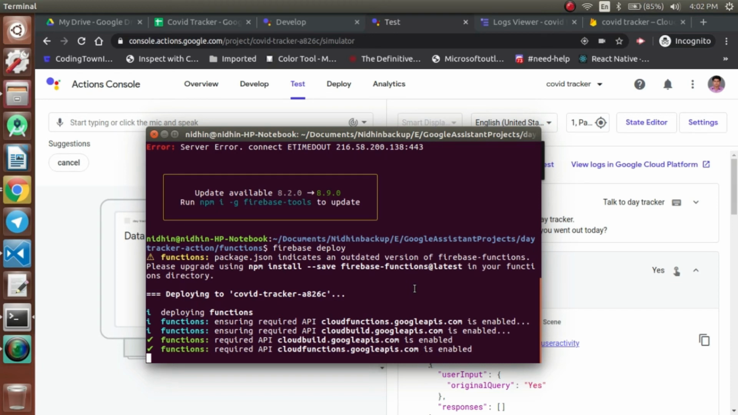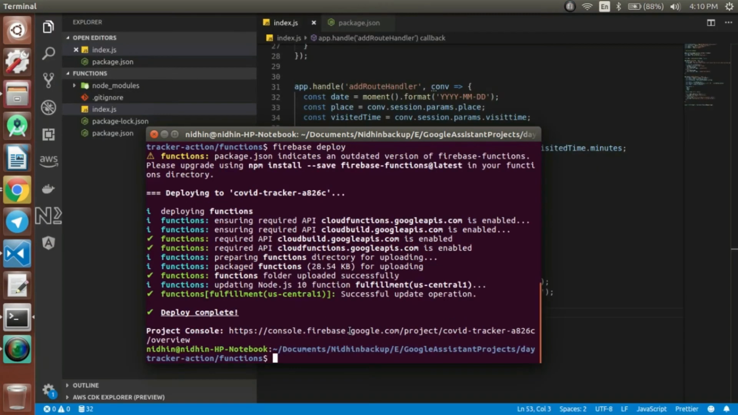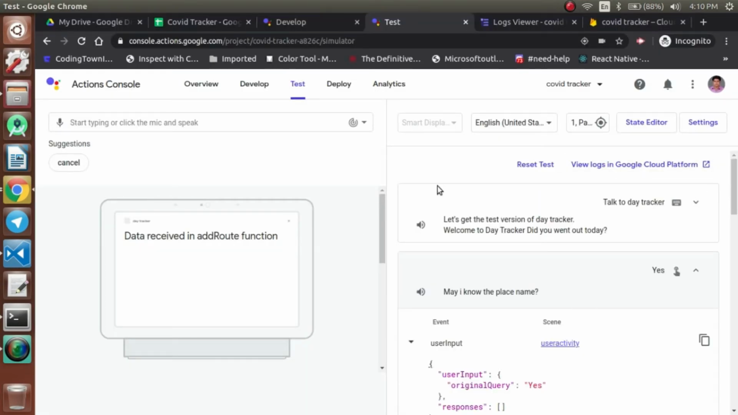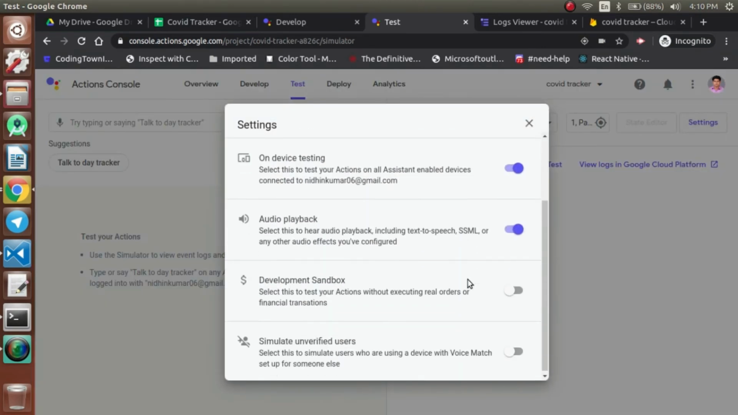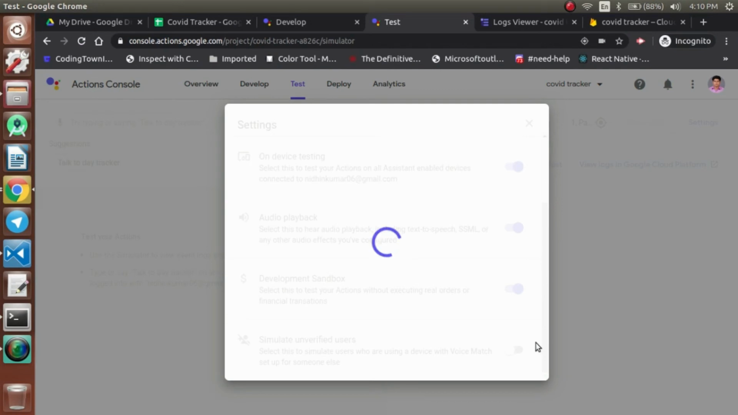Again, it might take some time, we'll see. So now the deployment is done successfully. So now we'll test this action. We'll go back to the console and reset the test. Now we'll enable the settings, sandbox.